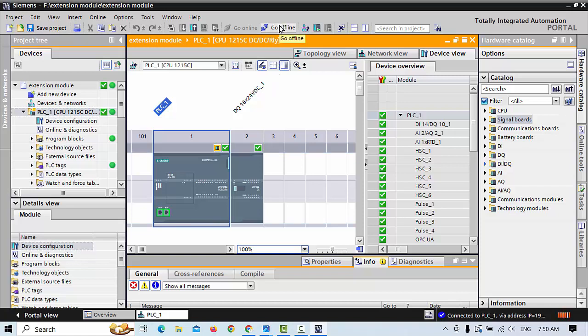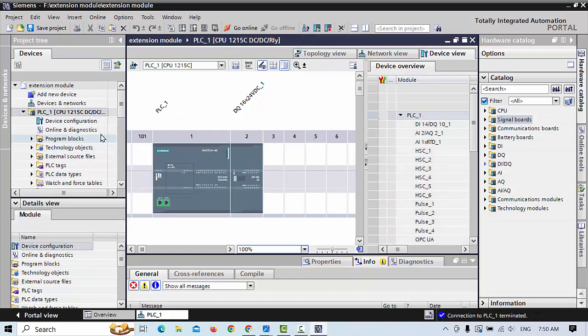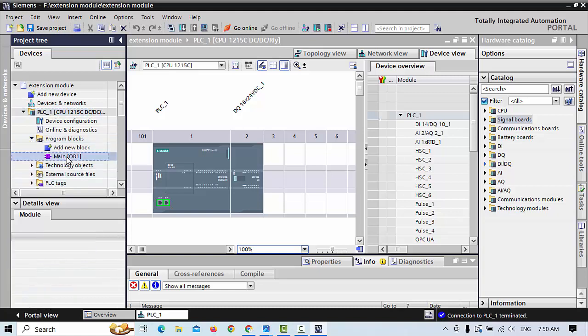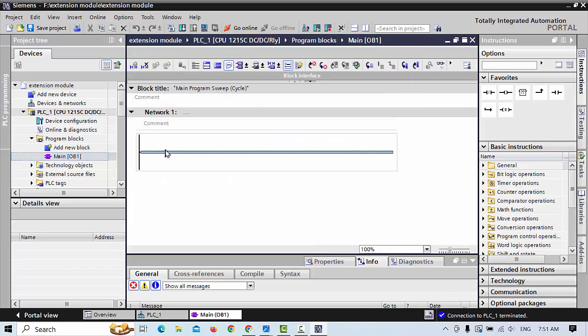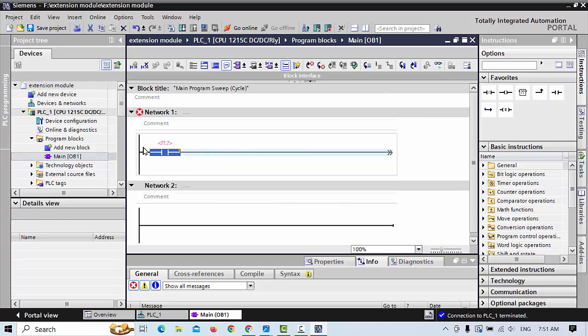Simply now go offline and go to your program blocks. Directly go to the main OB, open the next window, and you can work here. And simply I will make a small program for you, only for testing and showing how we can make the addressing for this one.